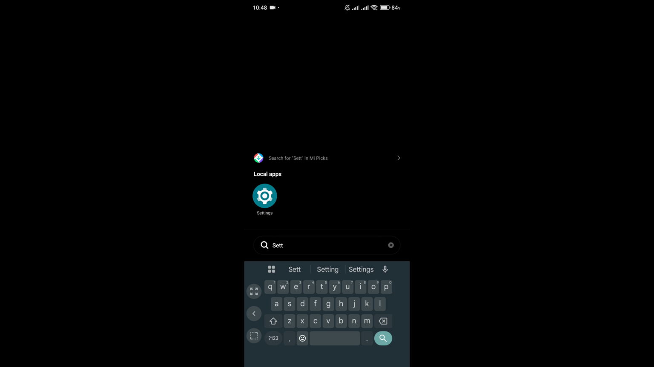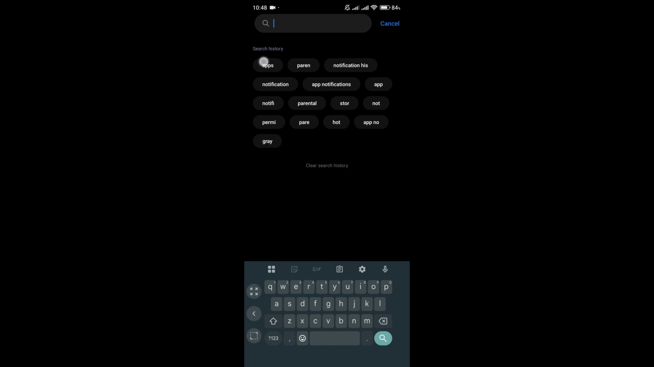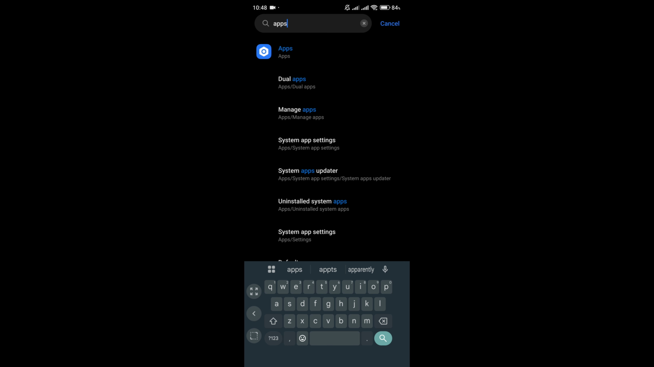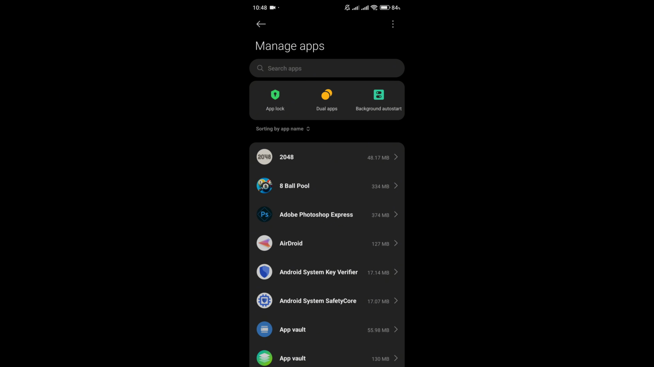So in order to do that, simply go ahead and open the settings app on your mobile device. Then go ahead and search apps on the search bar at the top. Tap on the first option. Then there are many options on your screen. Simply tap on the second option called Manage Apps.